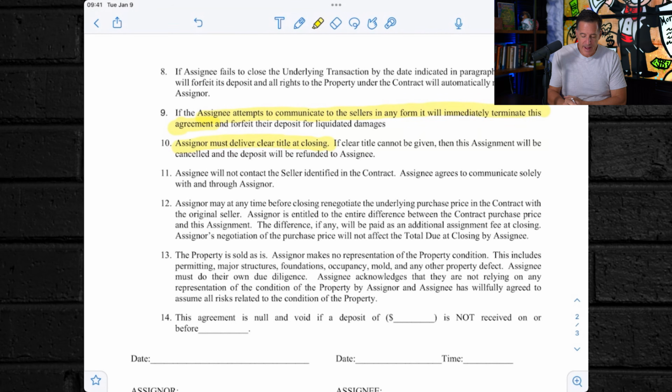And then once again, I go back to number 11. I said the assignee will not contact the seller identified in this contract, and they agree to only communicate through you, which is the assigner. Meaning if they have a question, they have to go through you or the title company. They cannot contact the seller. That is immediate grounds for terminating this agreement.